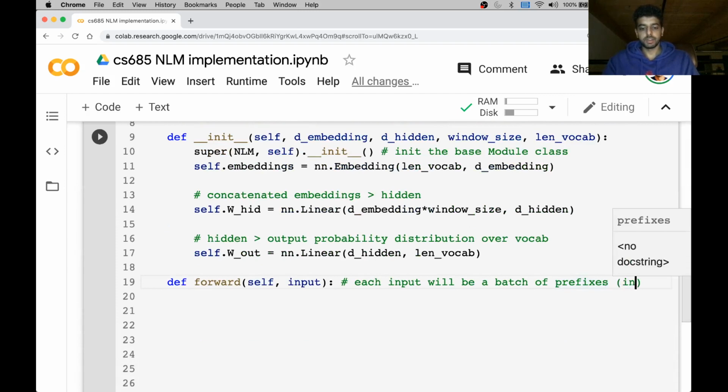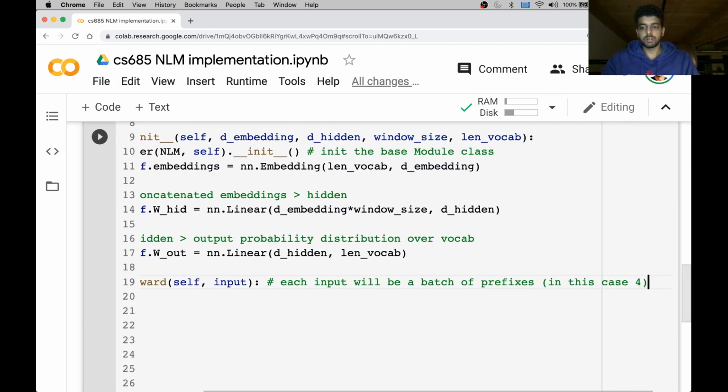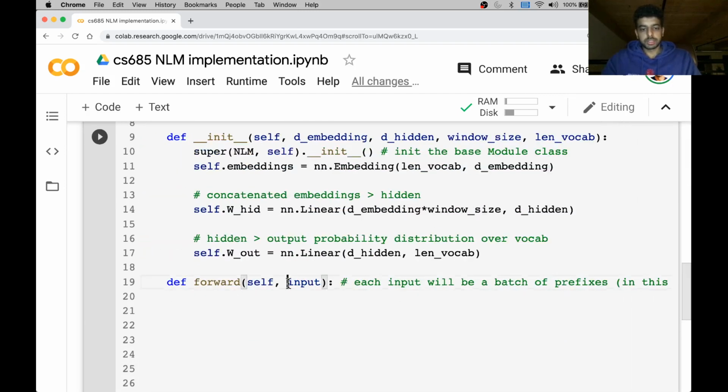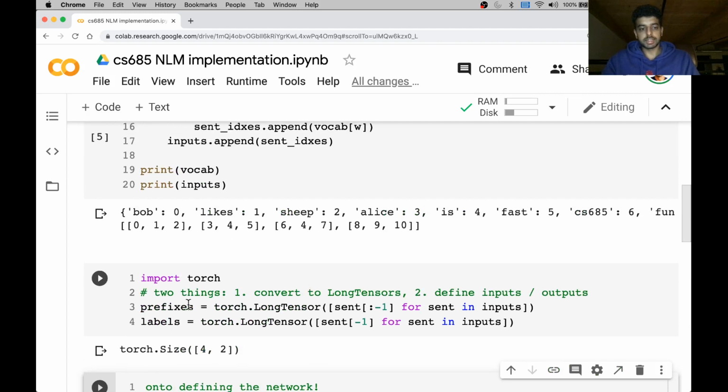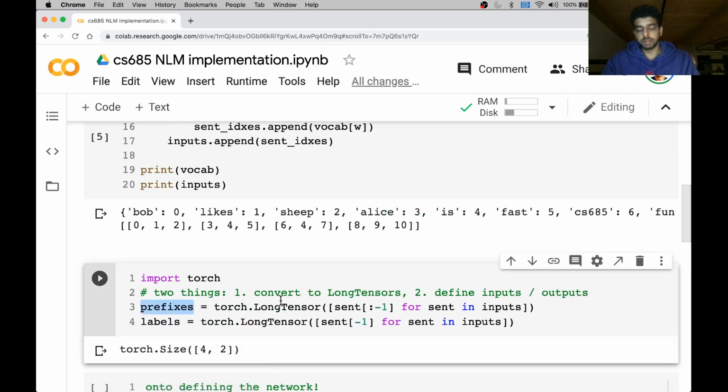In this case, 4. So that's what is going to be in this input. So you can think of the input to this forward function as the prefixes variable that we made up here.